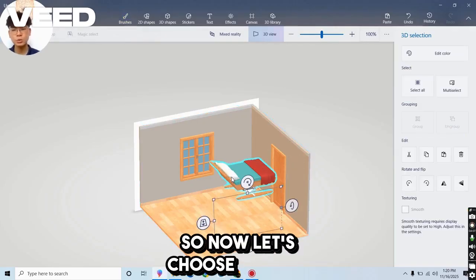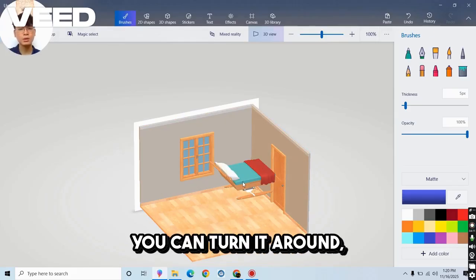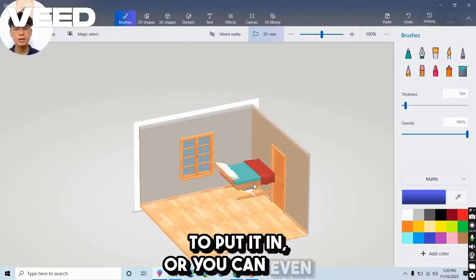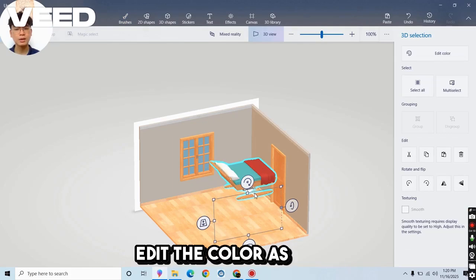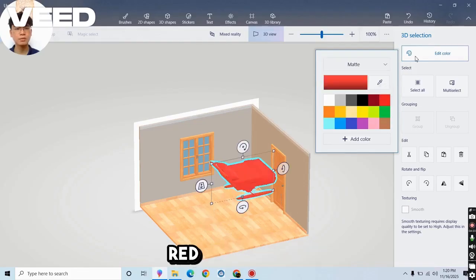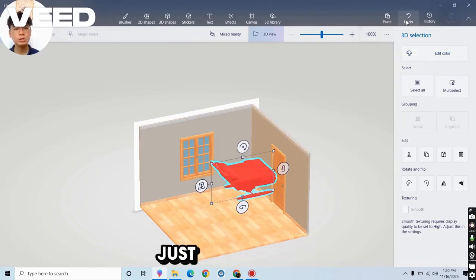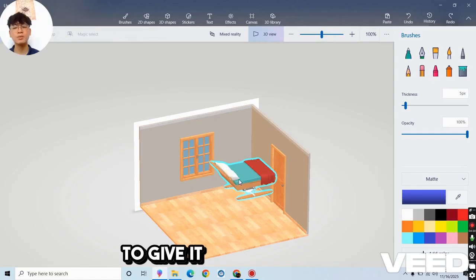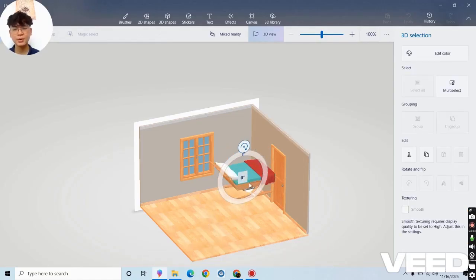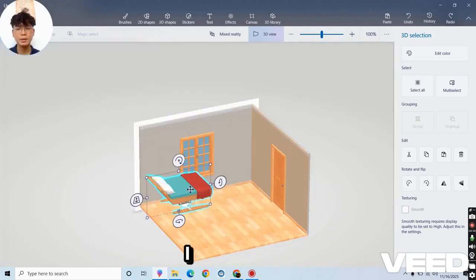So now let's choose the bed. You can turn it around. You can choose the place that you want to put it in, or you can even edit the color as well. Now here, edit the color. I think I'm going to choose red. Red is too ugly. So if something is not what you like, you can just choose undo to give it back to normal. Alright, so now you can turn it around, or you can just put it anywhere that you like. I put it here.